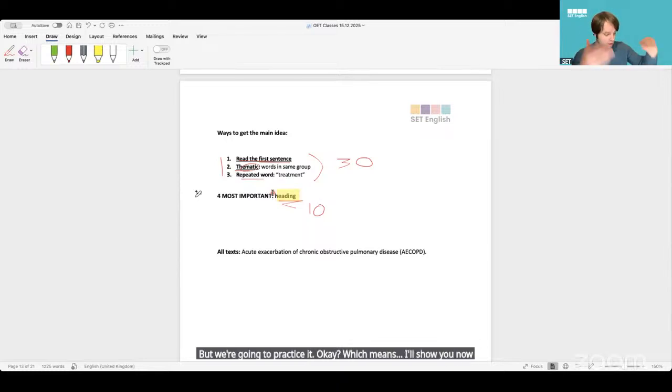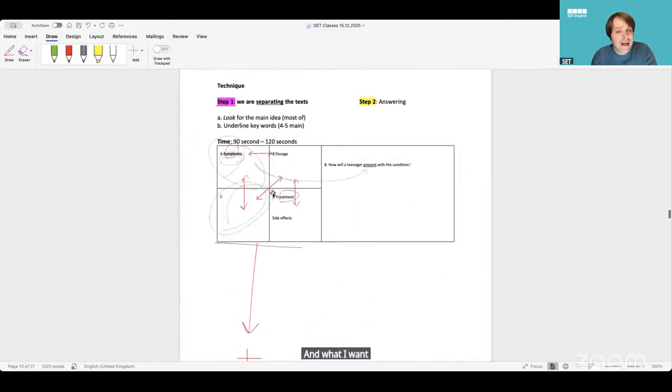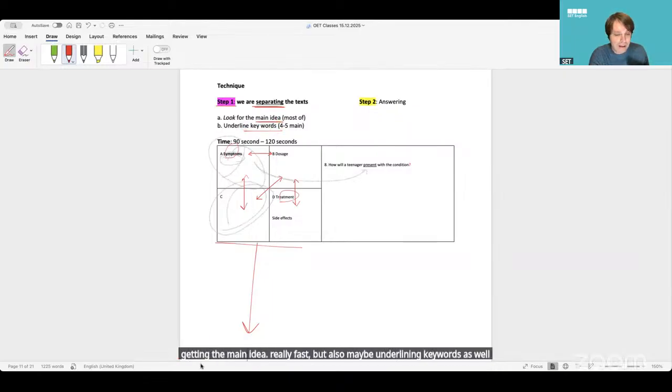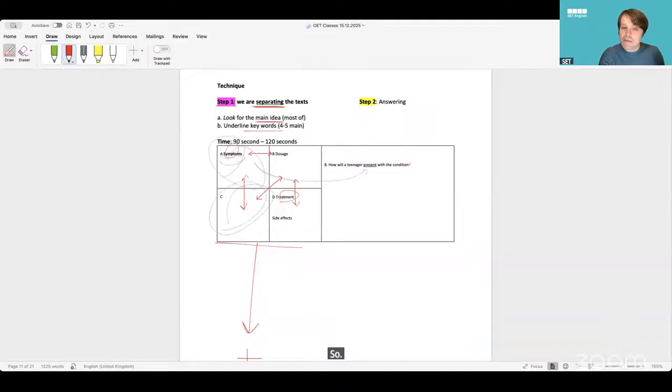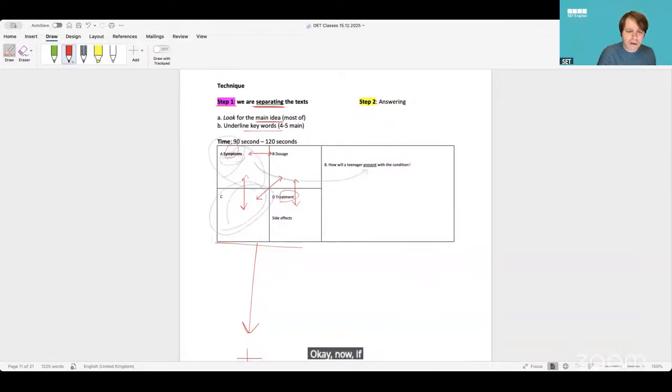I have 6 texts. And what I want us to be doing, guys, is separating them. Separating the texts. Getting the main idea really fast, but also maybe underlining keywords as well. All right. So is everyone ready to practice getting the main idea? Yes. Okay. Now, if you are, one second.